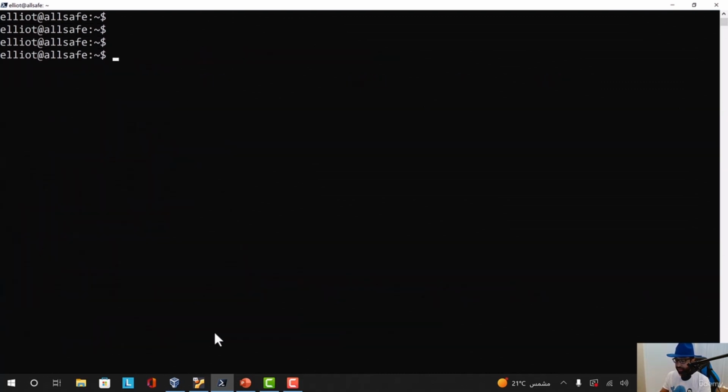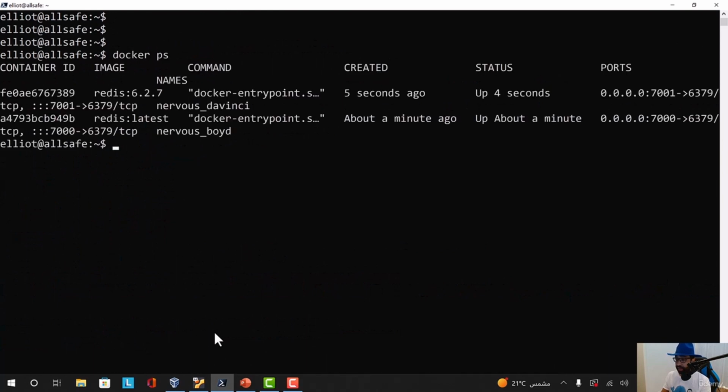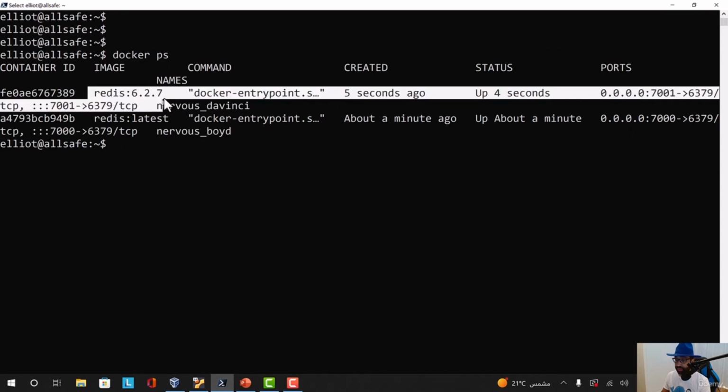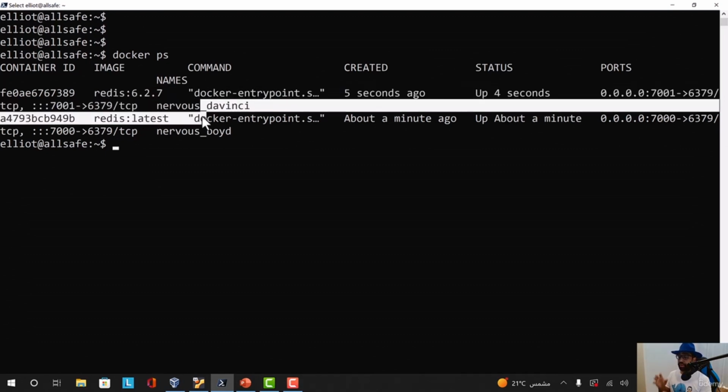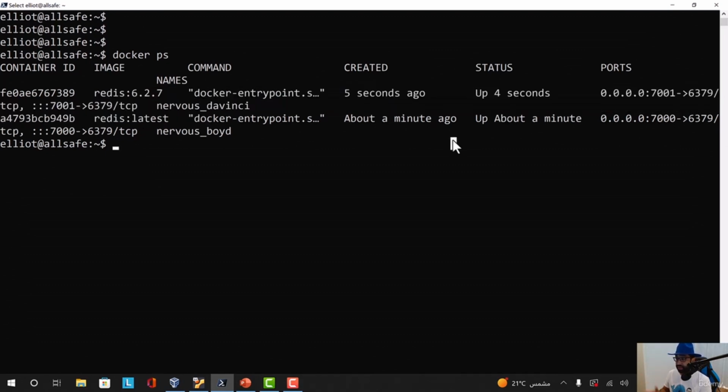So let me clear the screen and do a docker ps. Now you can see that I have two Redis containers, one with the latest version and one with version 627. Of course, on the container side, they are listening on the same port, 6379, but they are being mapped to two different ports on the host side, which is 7000 and 7001. Okay, simple as that.